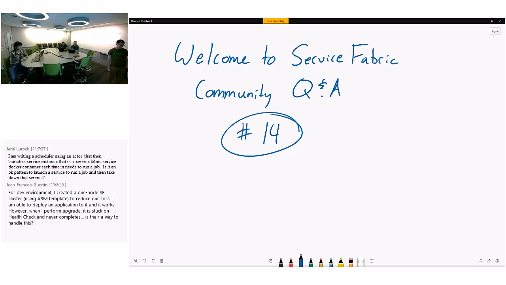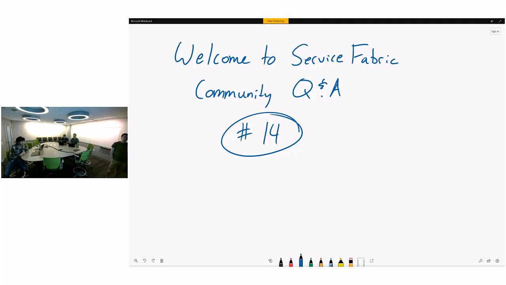Last couple of questions. Writing a scheduler using an actor that then launches a service that is a Service Fabric Docker container. Yeah, that is a perfectly fine pattern. Dynamic service creation and destruction based on some manager is something we see all the time. We'll have better examples and documentation for when you do that, but that is an absolutely great pattern. So keep going.